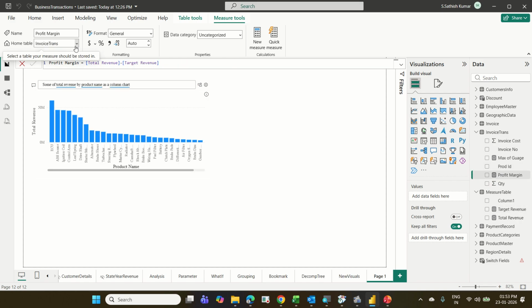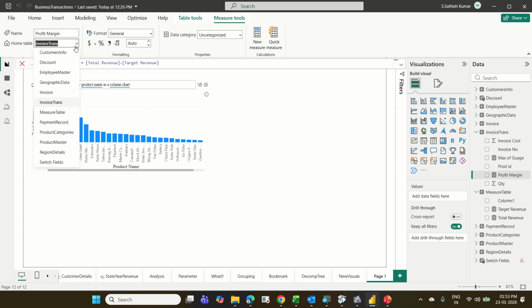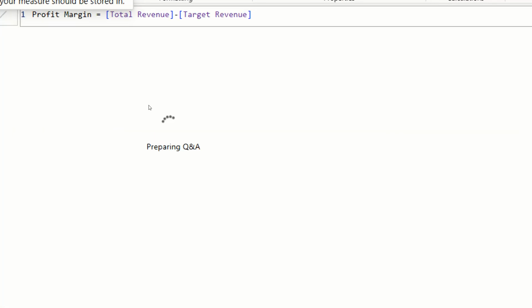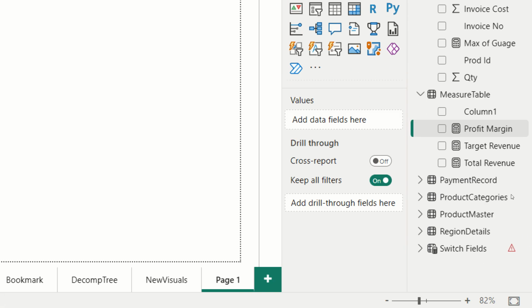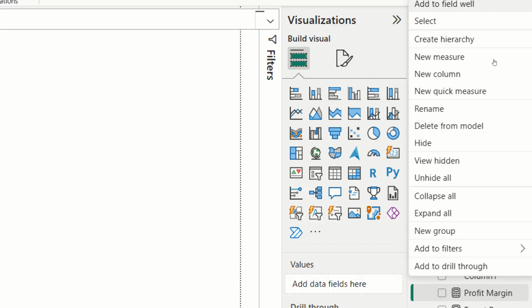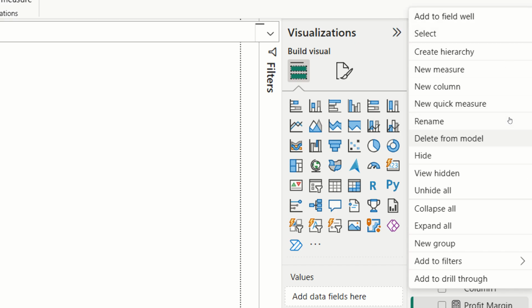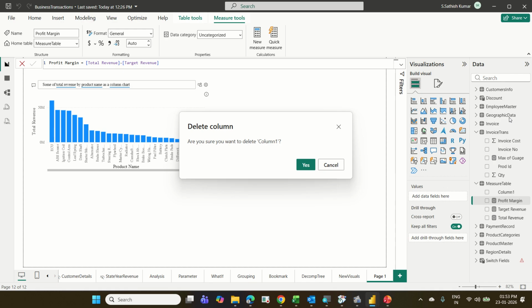Will it make any difference to the calculation? No. Will it increase or decrease your speed? Nothing. As I told, we are doing this just for our convenience. So I have added 3 measures here and I can delete this Column 1. Column 1 was just for reference, used to create a table. Now Column 1 is not required. You can click on the 3 dots and delete it. I click on Delete from model. That Column 1 I am deleting.